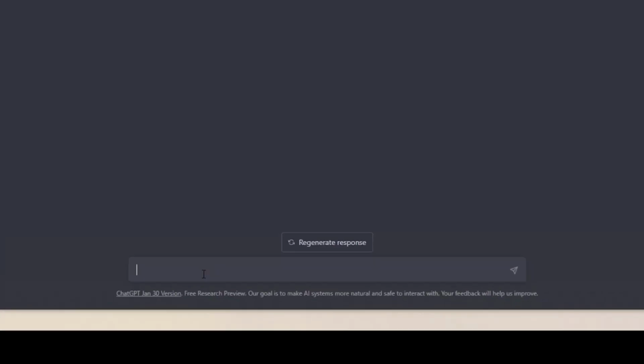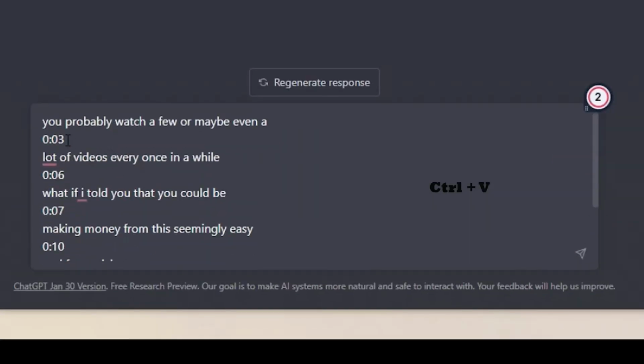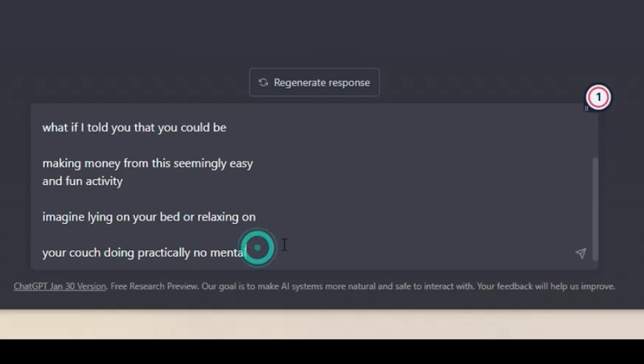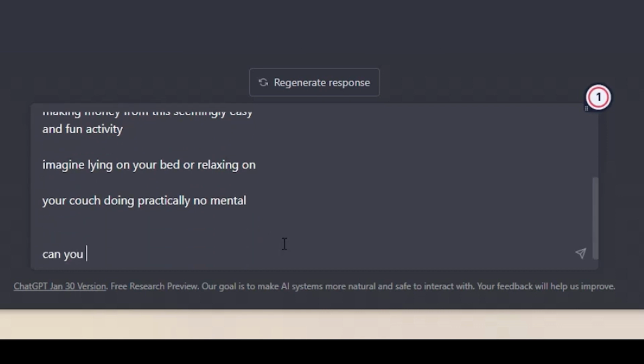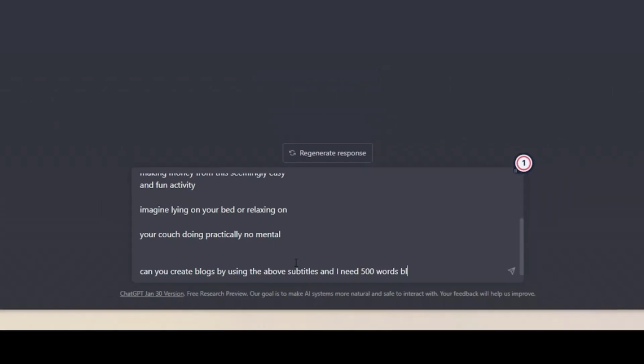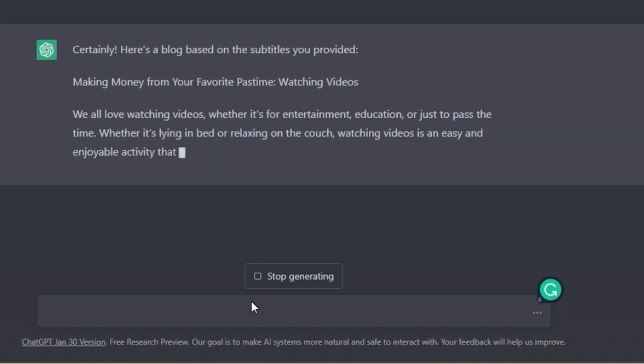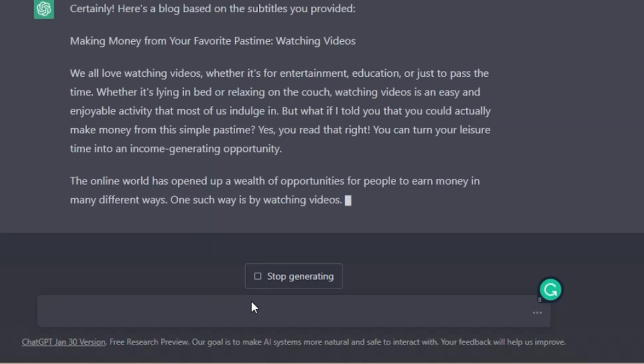Now the third step is to paste the subtitles into ChatGPT and remove the time numbers. At the end of the subtitles, you can add your requirements like size, number of words, and type. Here I am asking for a 500 word essay. As you can see, ChatGPT starts writing and in a few seconds your essay will be ready.